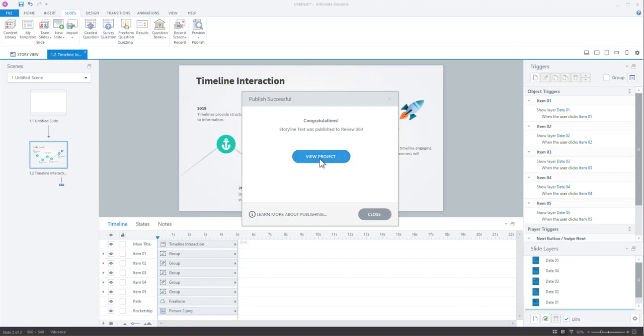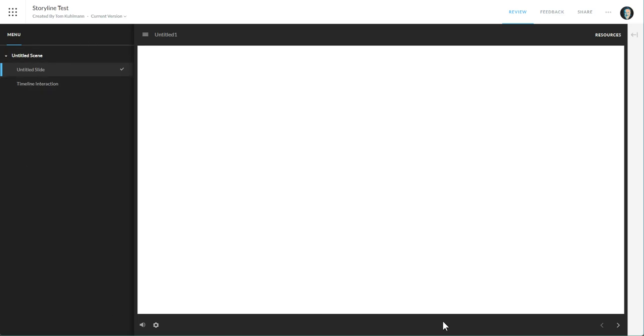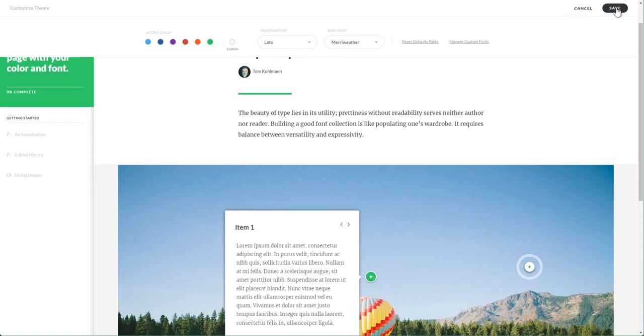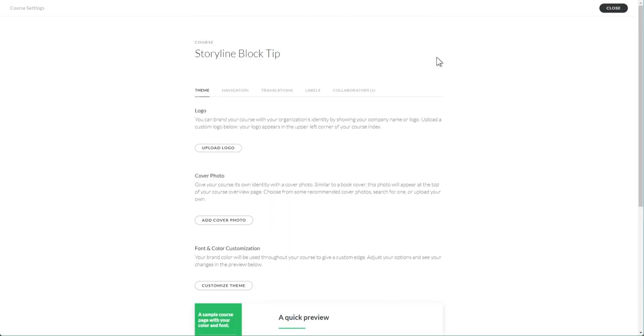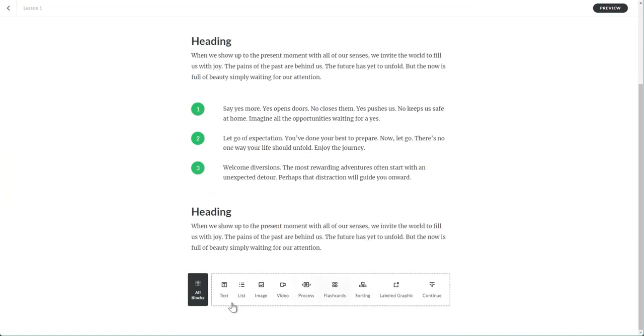All right, so let's view that project. So here's our project here. It should be loading up in a second. And now I can see this is what it looks like, right? So I got all the player and stuff. I want to turn all of that off, but let's go back into our Storyline block here that we created. And we're going to come into our lesson here.